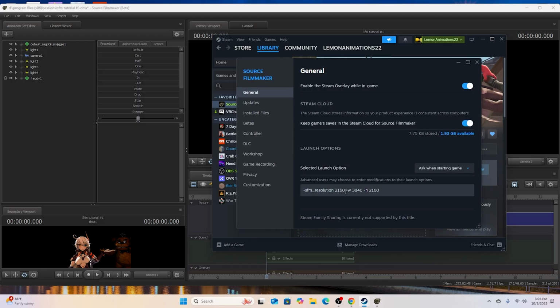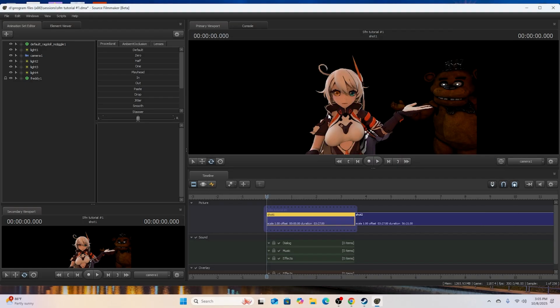if you want your thing to be 1080p or higher, you could do this in advanced. You could do the launch option, like SFM resolution 2060 by whatever, or 1080p or 720. This is where your general will be. This is where your resolution will go. If you want higher resolution, next time you log on, this is where you go. Yeah, this helps you.